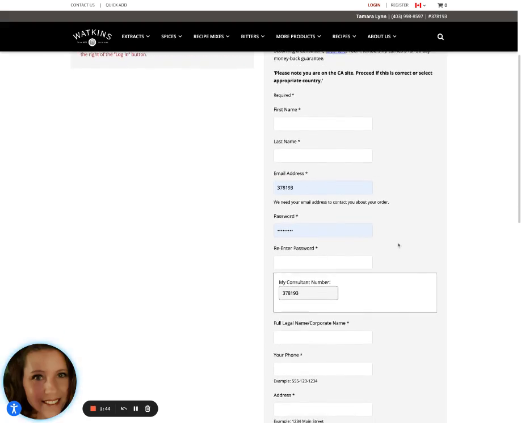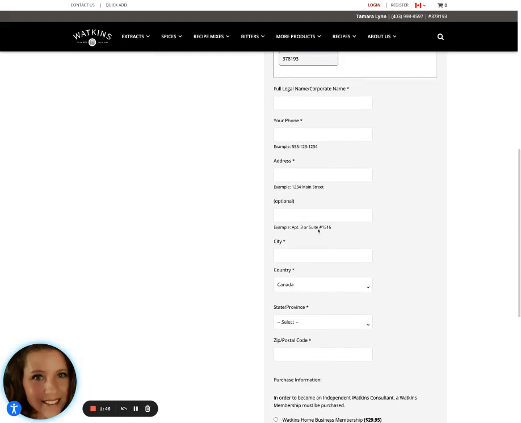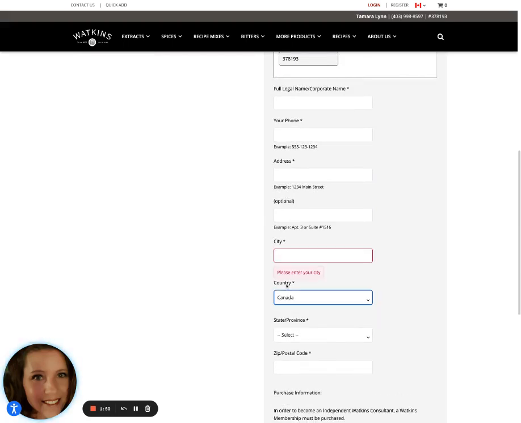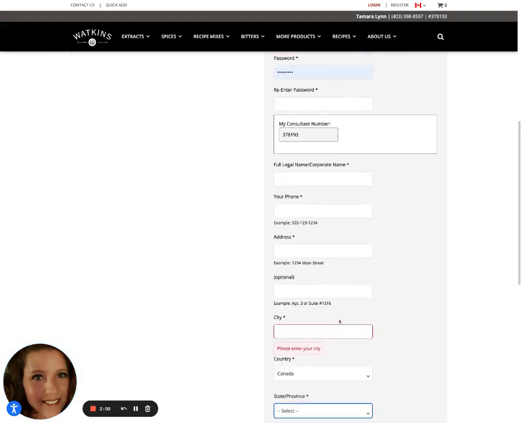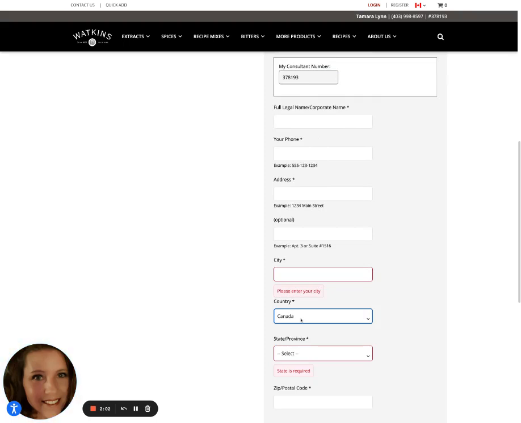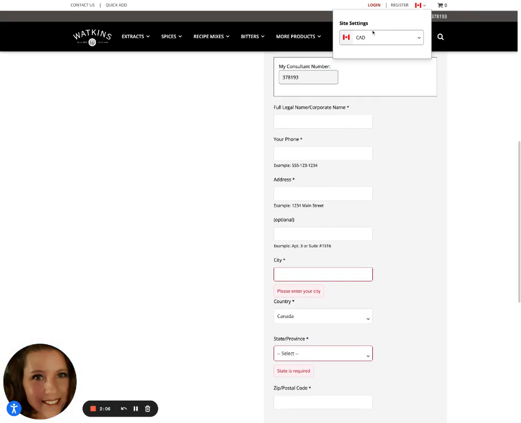Scroll on down, enter all your information, and when you scroll on down, you're going to be able to see that it's set for Canada. And then you can put in your provinces and everything else. So that's if you're in Canada. Again, you notice that when you go into here, it's not going to show you USA. What a lot of people are finding is that it does default to the USA.